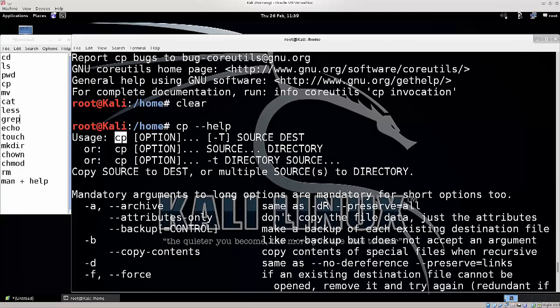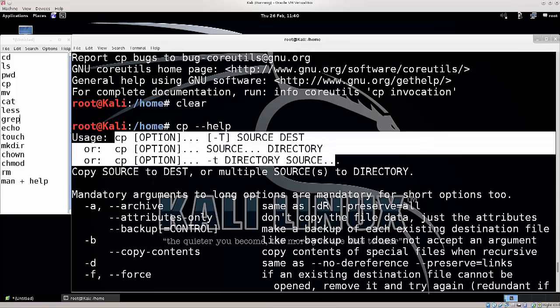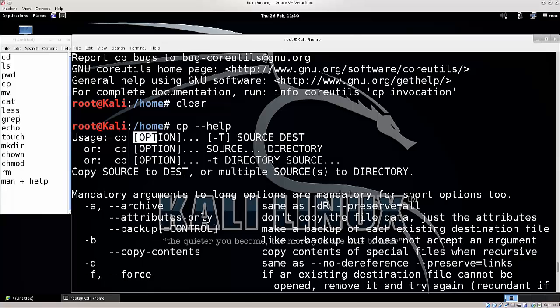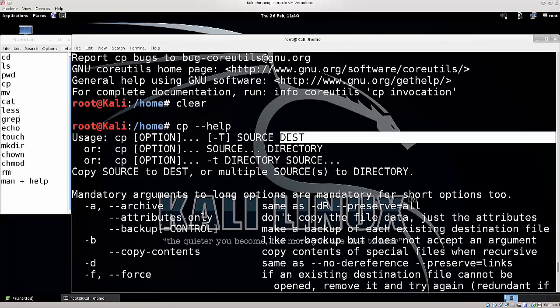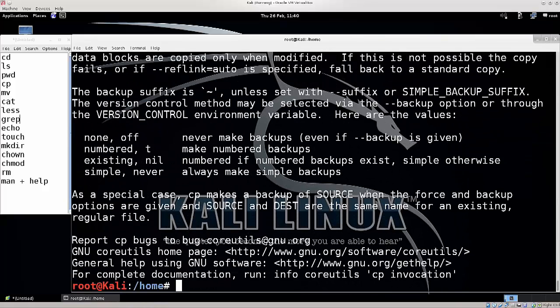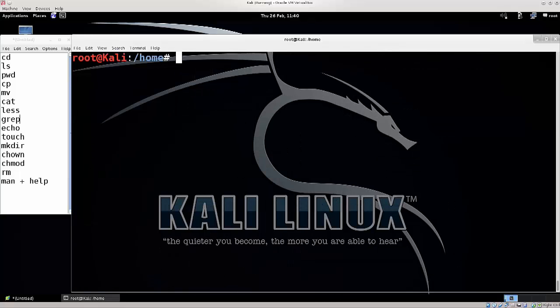Anyway, over here in the upper part of this help menu, you get usage. In usage, you get the format or the syntax of the command. So basically, cp, you pass an option, and then you specify your source and destination. Very simple, no problems there. This is universal for all of the commands. You can always use the help menu.